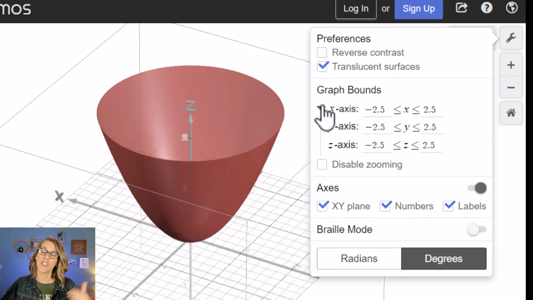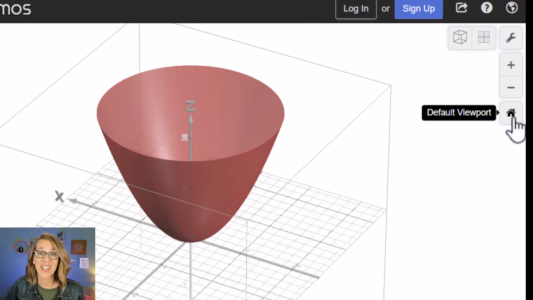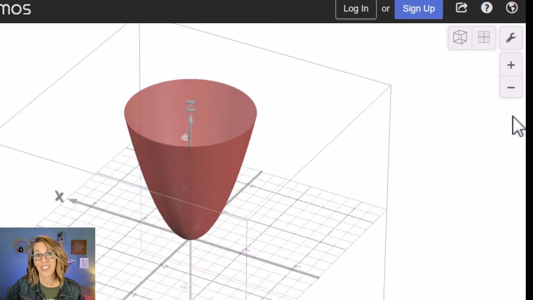You can also change the X, Y, and Z bounds for each of those axes, and then you can click on and off of any of your labels. And then finally, I can click on the home button to get to my default view.